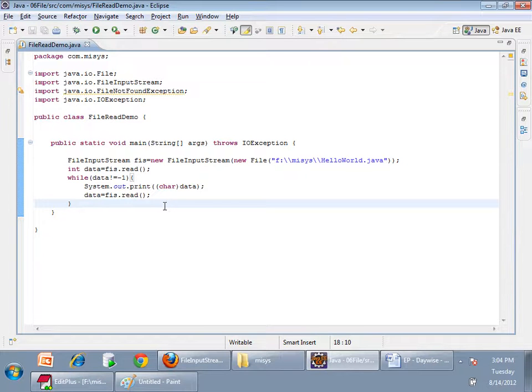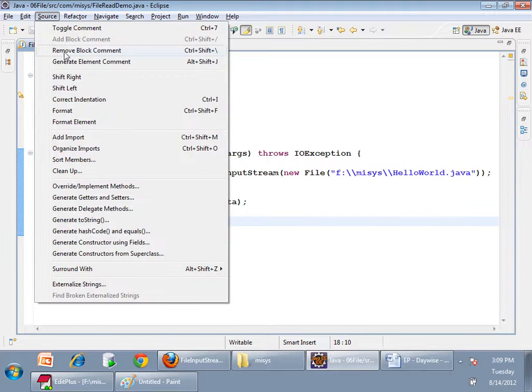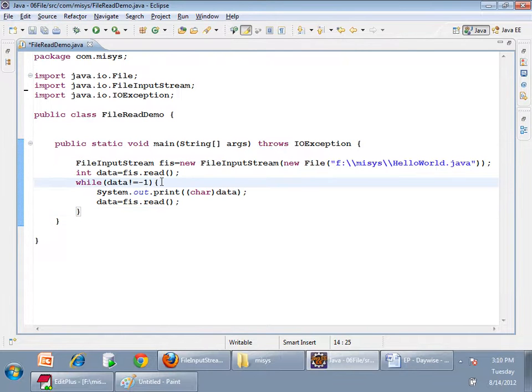Right? So I just showed a simple example of how to read from a file by using FileInputStream. Next I will show you how to write. You can go to Source and say Organize Imports. Automatically unnecessary import statements will be removed. Otherwise you can remove them manually also. But if there are a lot of imports, using this shortcut will be easier.